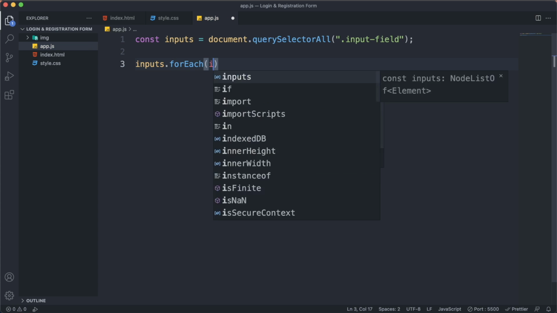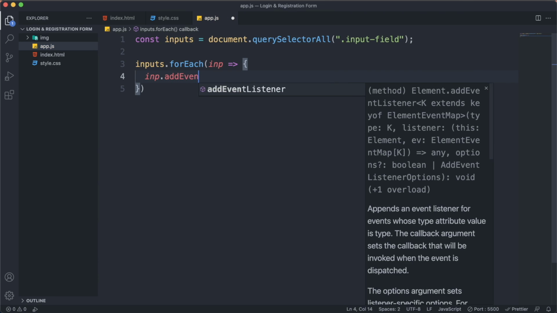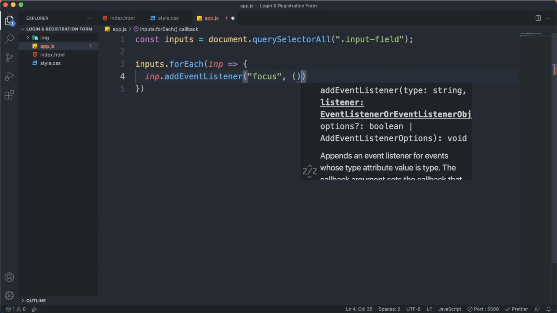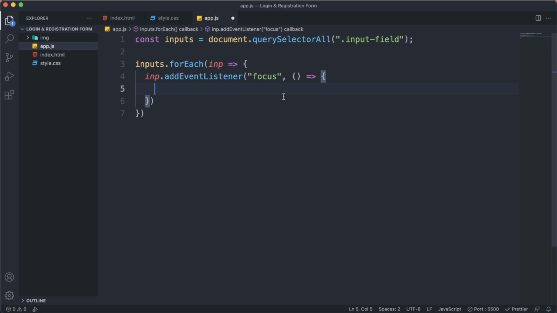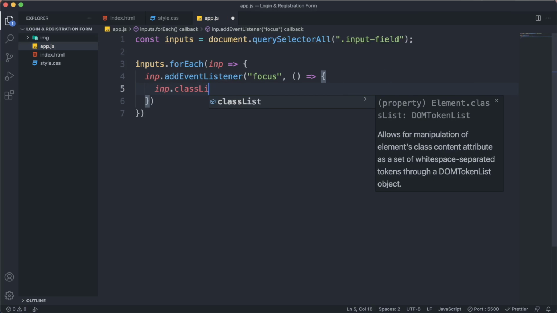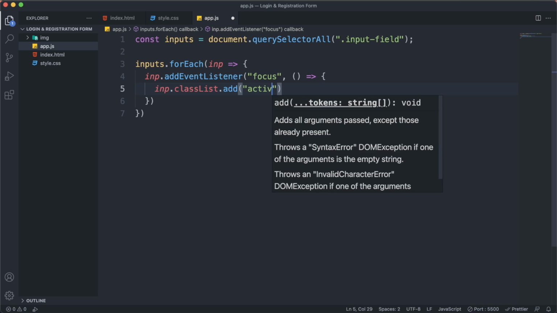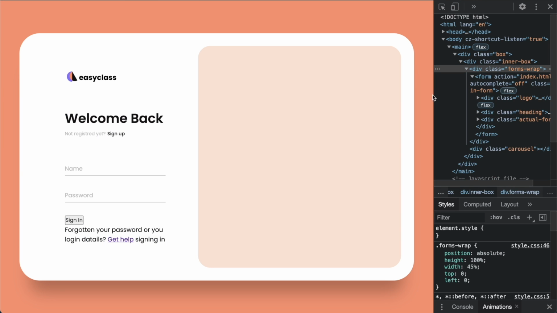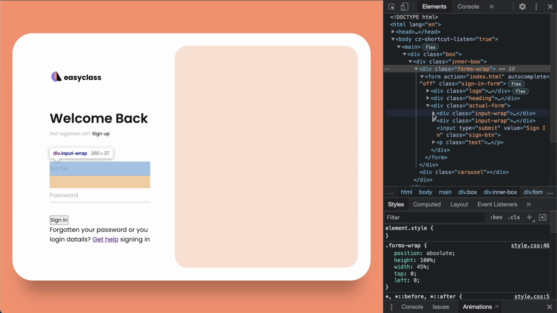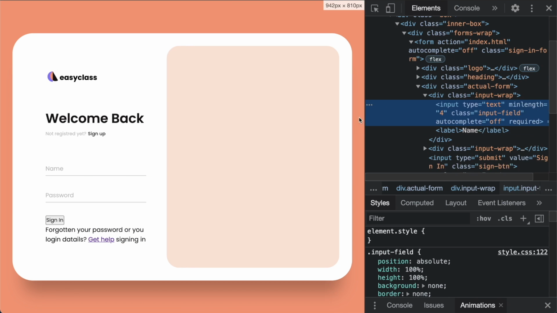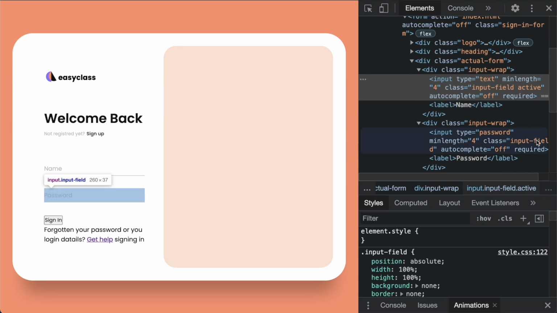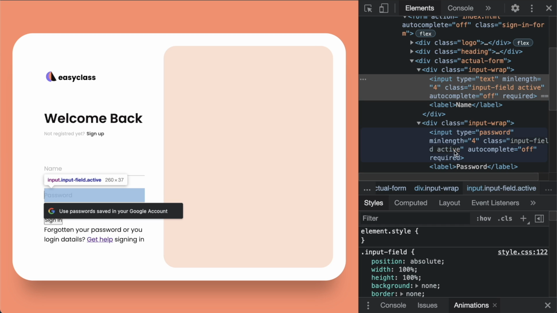So for each input we have, I'm gonna take that input and give it an event listener of focus. So whenever our input gets focus, we want to run an arrow function, and all this is going to do is take the input that got focus and add a class named active to it. Hit save, then let's open the inspector. Let's go inside of that. So as you can see right now, our input has only the input-field class, but when it's gonna get focus, the active class will be added. And the same thing with the password field.